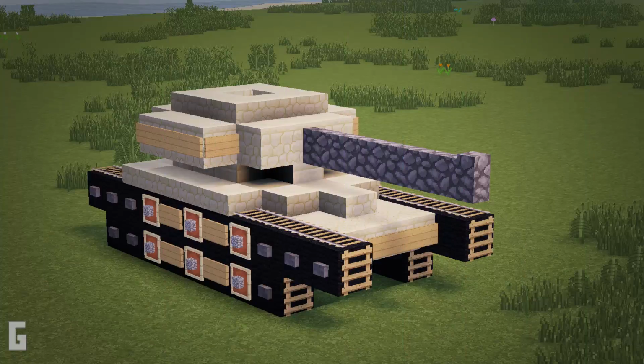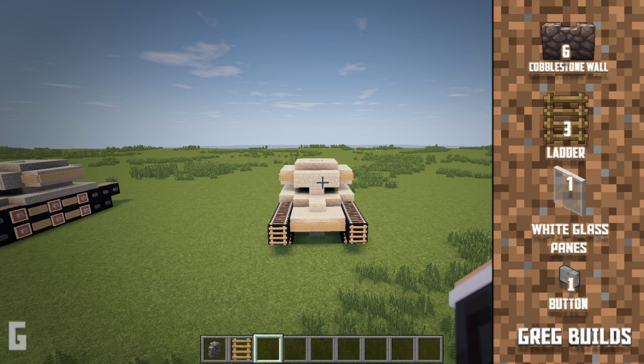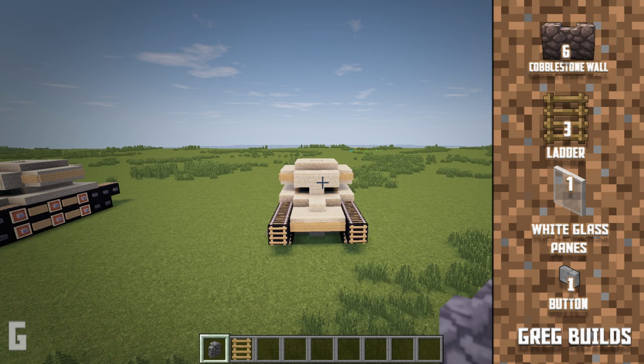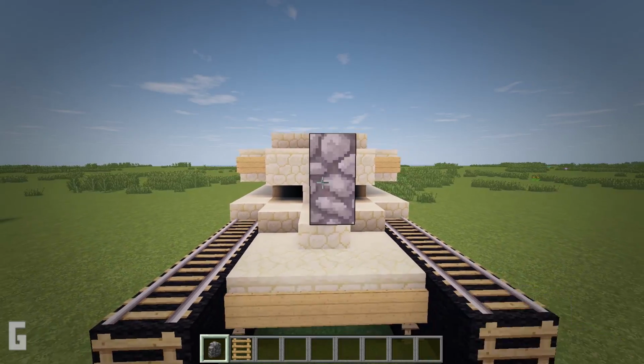Step 7. Next is install the cannon, as well as extra ladders and a little interior work. We will need 6 cobblestone wall sections, 3 ladder sections, 1 glass pane, and 1 button. First, use cobblestone wall sections and extend out 6 spaces.